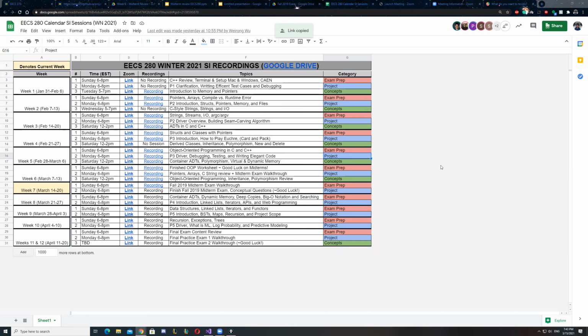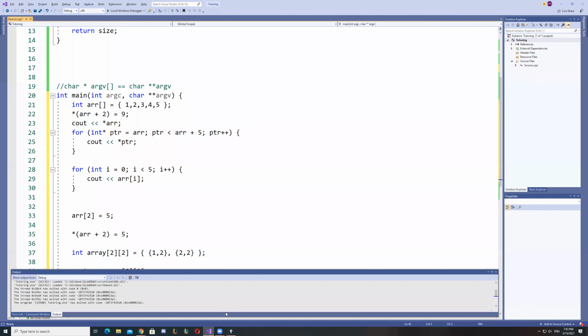If you have to edit the array in the for loop, would you do ptr equals x or dereference ptr equals x? Do you mean edit the value of the array, or edit what the array points to? Edit a value. That's a great question.